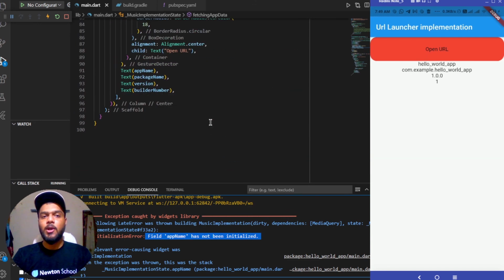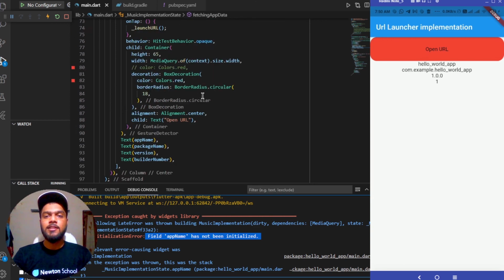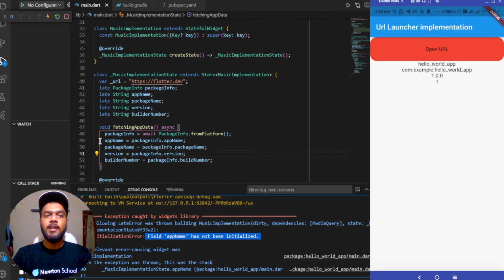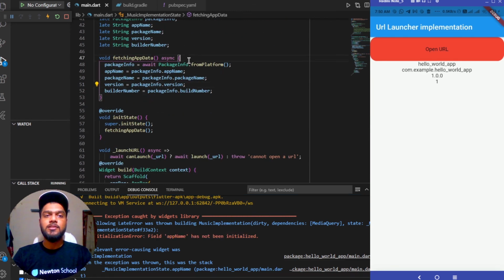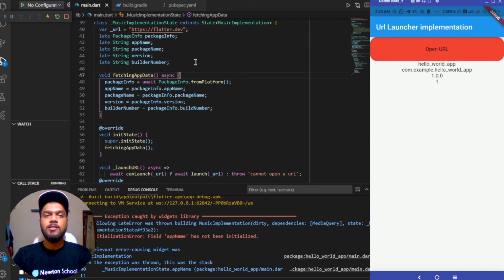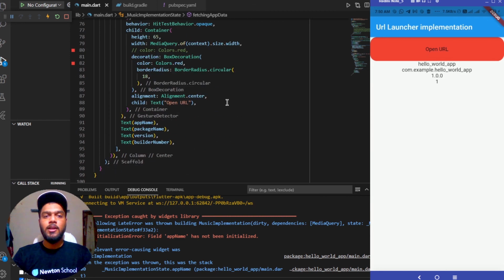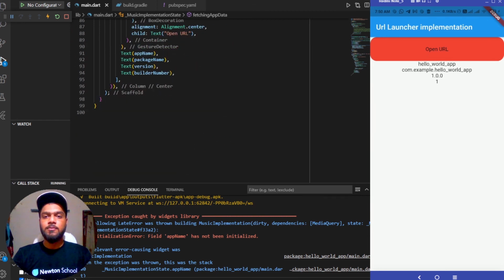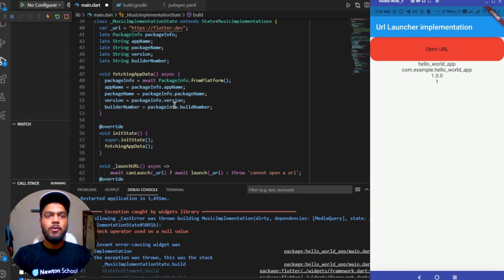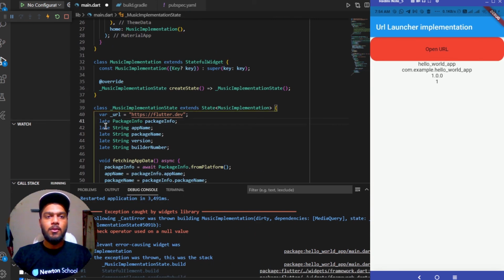The reason why we are provided with this error is because we are displaying the values of the app name, package name, version and the build number in the text, and they have a late modifier attached to them. So they won't be initialized until this fetching app data function is run, until we are assigning some value to them. So what we can do is remove the late keyword from each of these strings which we have added.